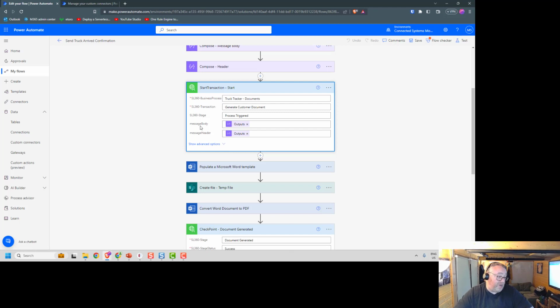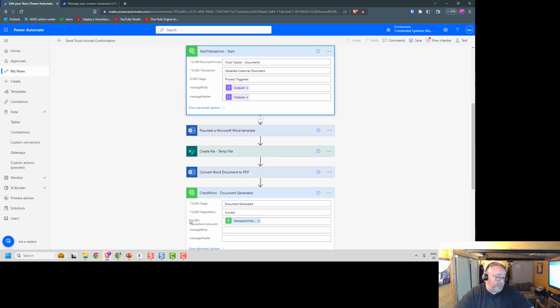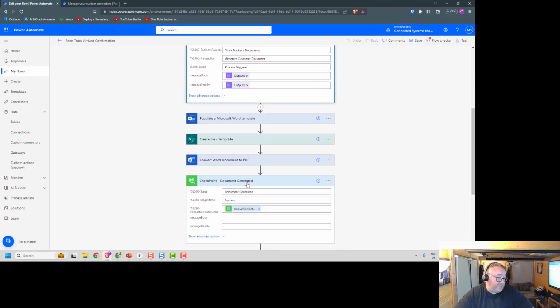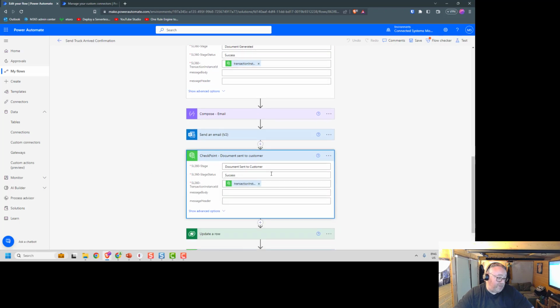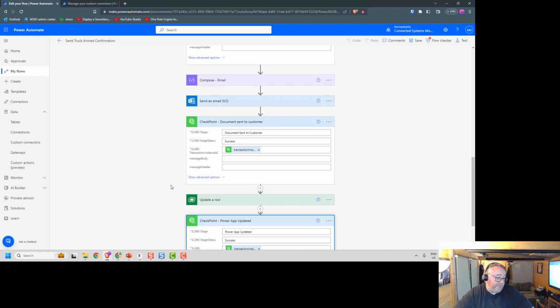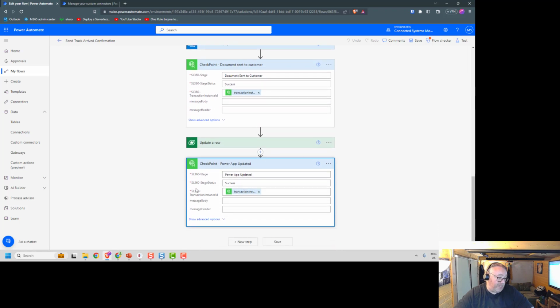But what I did is I start the transaction. I'm doing some work with a PDF and SharePoint, and then I'll checkpoint to say that was successfully processed. So I can just say update the transaction and say we generated the document. I could then send the email, and I could update the transaction to say the email was sent. I can then at the end say I've updated the Power App to indicate that the document was sent and everything's good.